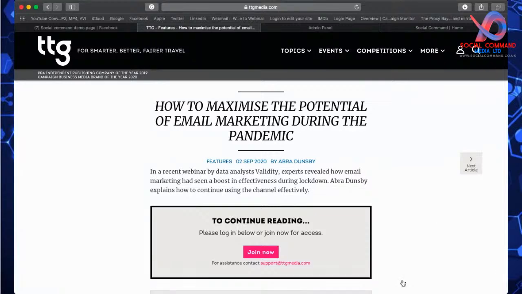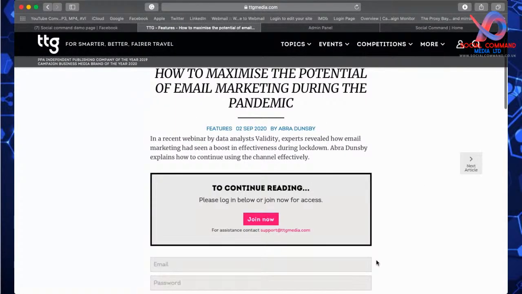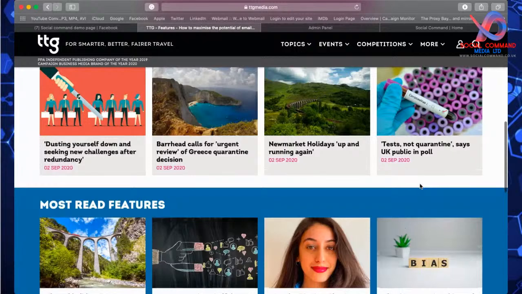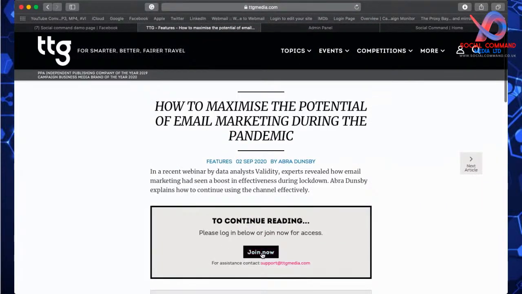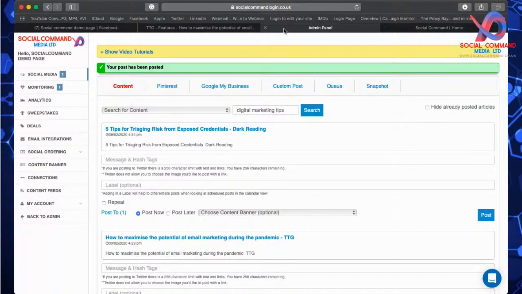And this is the article here. If you'd left the banner on, it would have been sat at the bottom. And so they can read that, continue reading. This is a bit of, not a spammy post, but it's getting you to join now to continue reading, which is a bit naughty, but this is how social media works. So hopefully that explains a little bit about the posting.